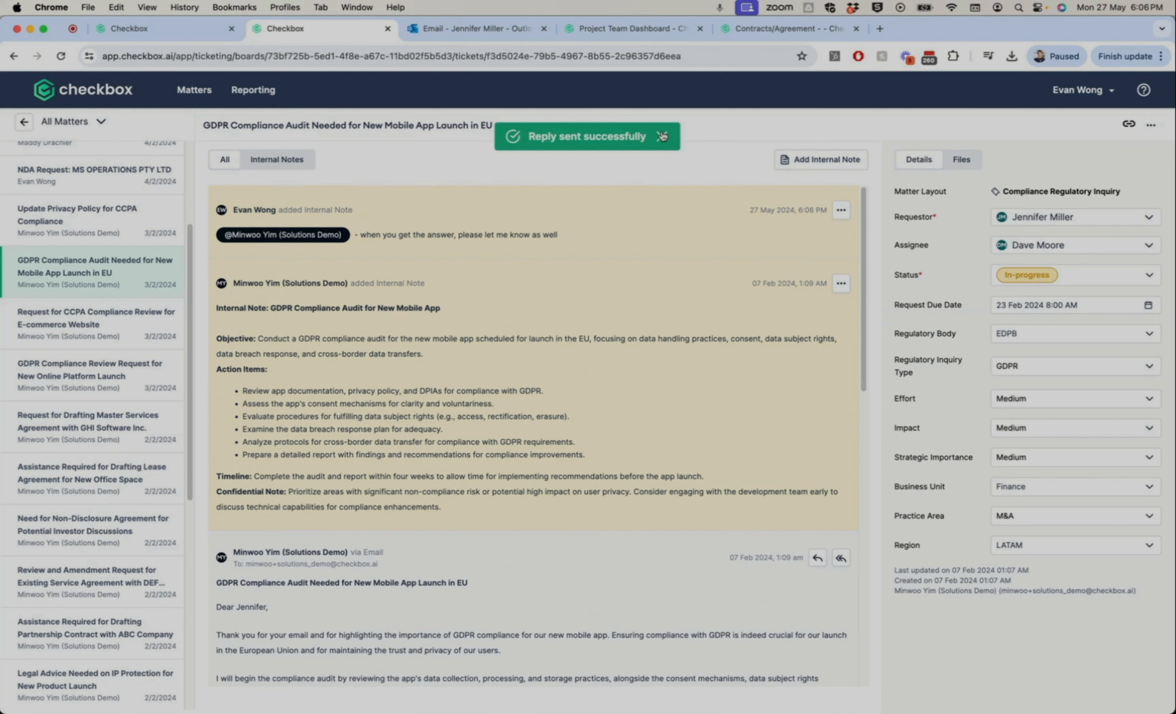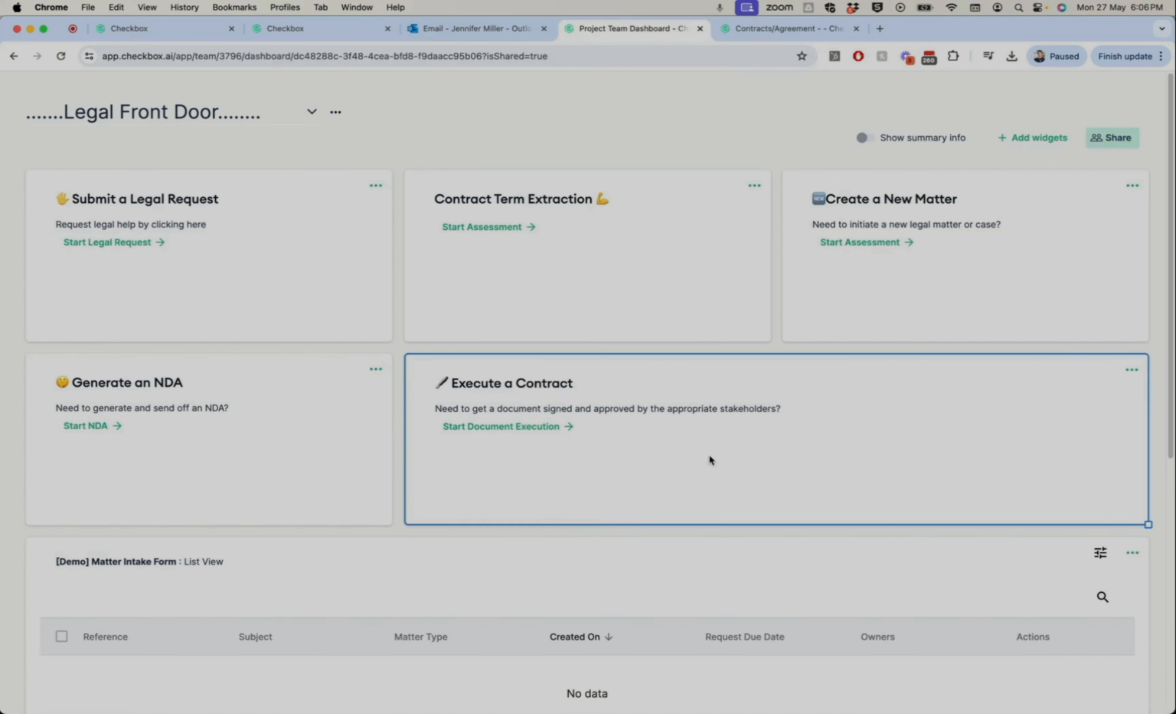And of course we can collaborate a lot more effectively on this particular matter. So that's really via email, but the second method of intake is through intake forms.